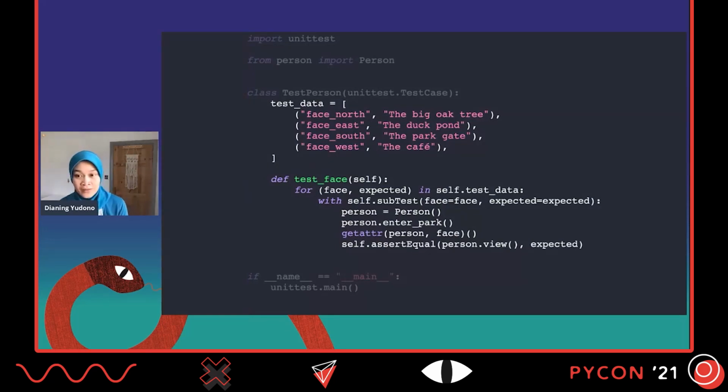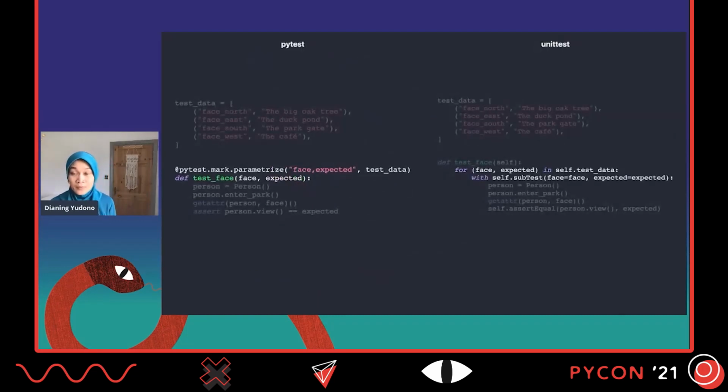Okay, now let's compare this parameterization technique between pytest and unittest. The test on the left is written with pytest syntax, while the one on the right is with unittest syntax. They both can use test data that stores all the test parameters for all test iterations. In pytest, we use parameterized decorator and feed the parameters as the test method arguments. In unittest, we loop through the test data and use unittest subtest to feed the parameters into the test iteration.